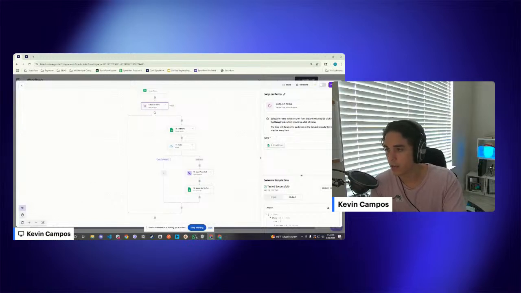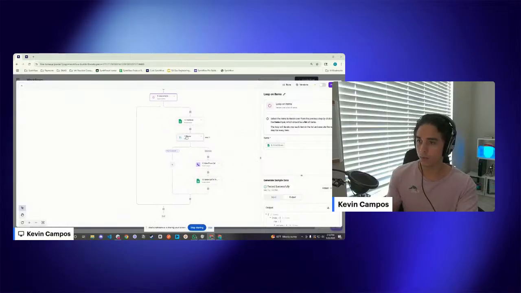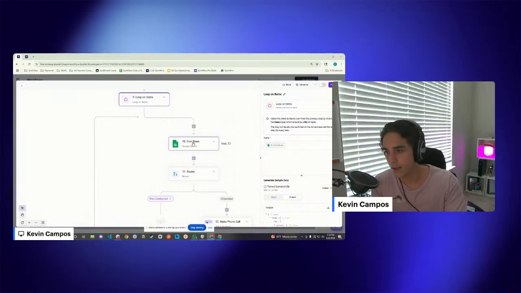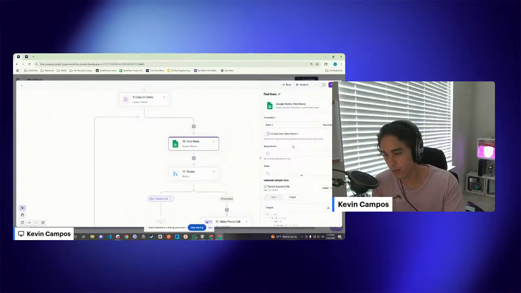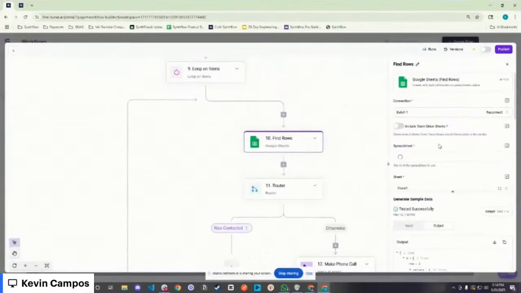Anyway, it's going to go in a circle all the way until you actually finish the entire list, right? That is the goal of the loop on items action. Now within here, once you loop it, you need to understand the specific rows that you're going to be looping. Okay? I'm going to go ahead and make this full screen so you guys can see.